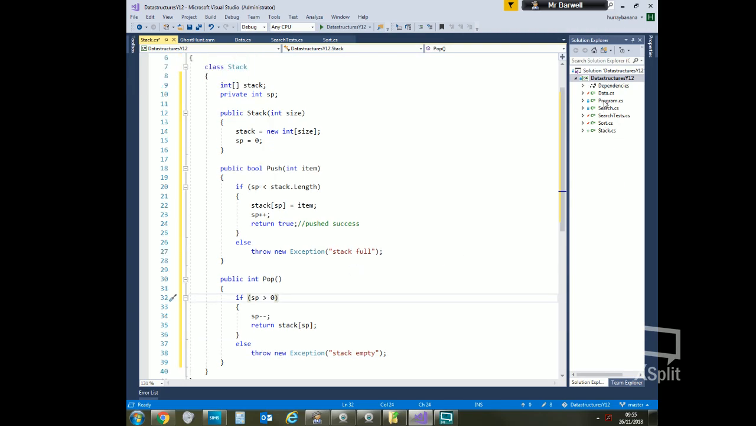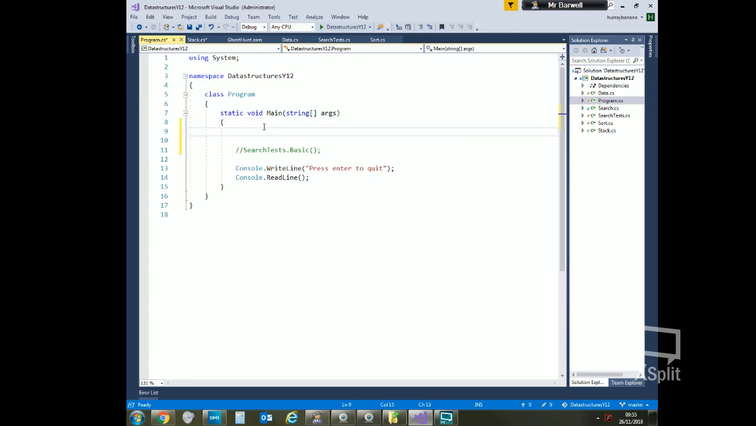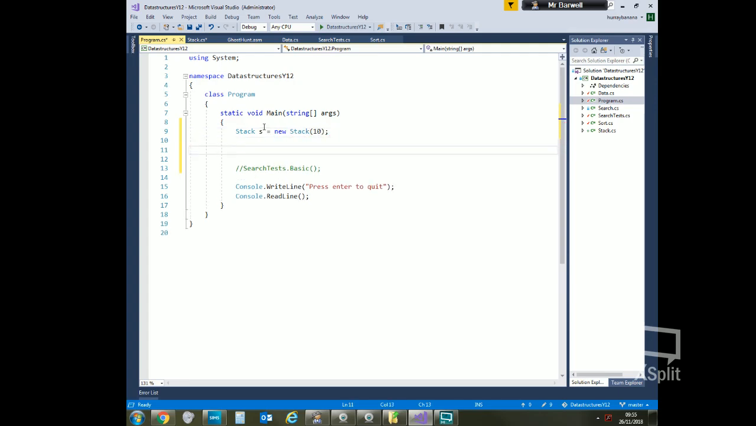If we were to use this stack, so let's just ignore that bit of code. So I want to create a stack, so I can say stack s equals new stack, and I'm going to make it 10 items. Now, if I try and pop something from this stack, let's see what happens. So if I say s.pop, I'm not storing, but let's just do int num equals. If I run this, it should throw an exception.